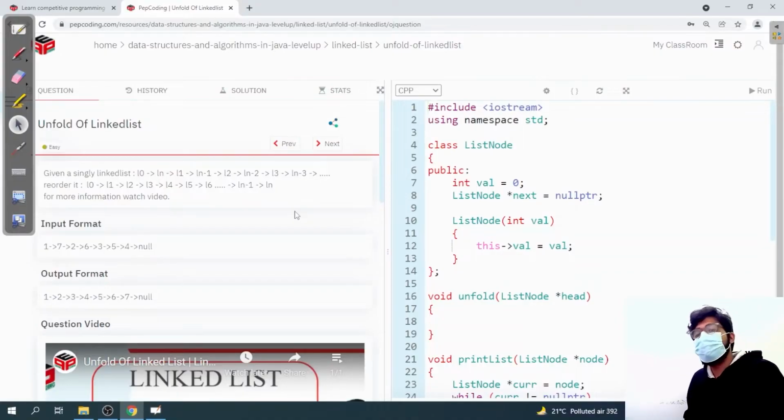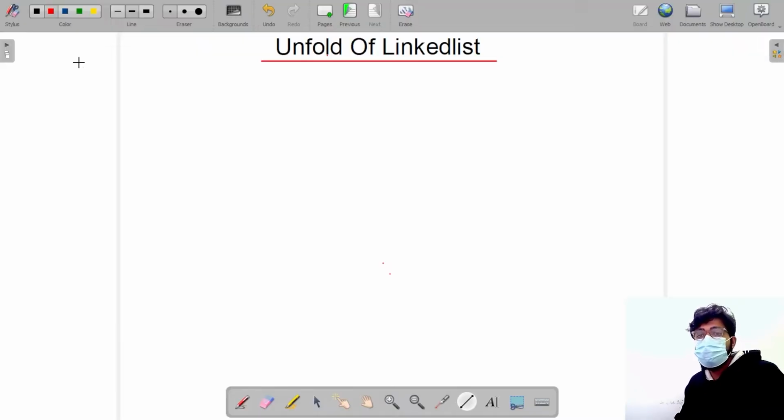Hello guys, welcome to Pepcoding, and today we're gonna solve this question: unfold of linked list in C++. So first of all, let me tell you the question statement, and after that we're gonna solve it. What is the question statement?